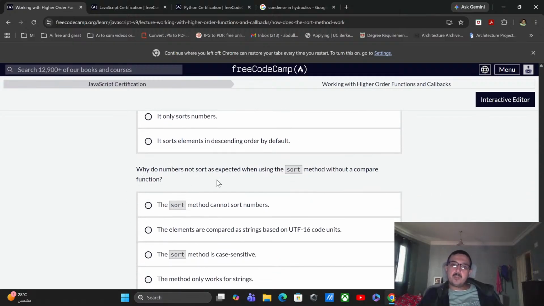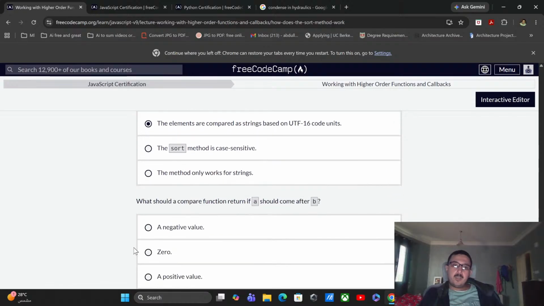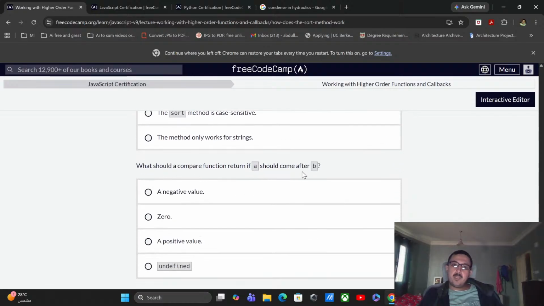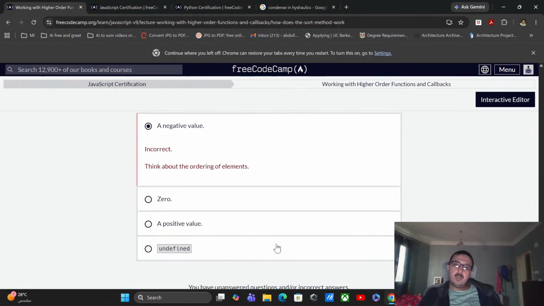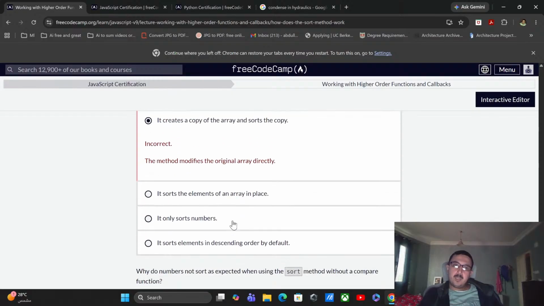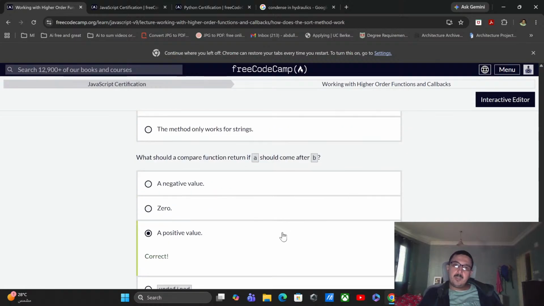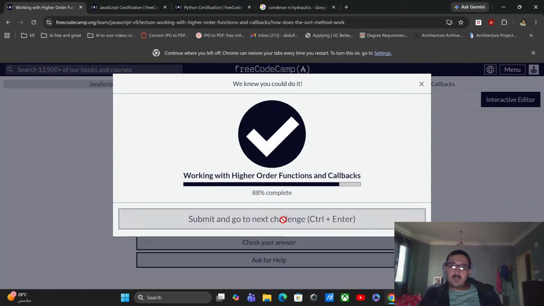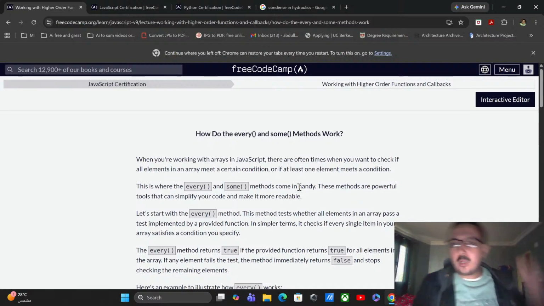Why do numbers not sort as expected without a compare function? Elements are compared as strings based on their UTF-16 values. What should a compare function return if A should come after B? A positive value. Okay. Oh my god. Told you this is a long theory session.